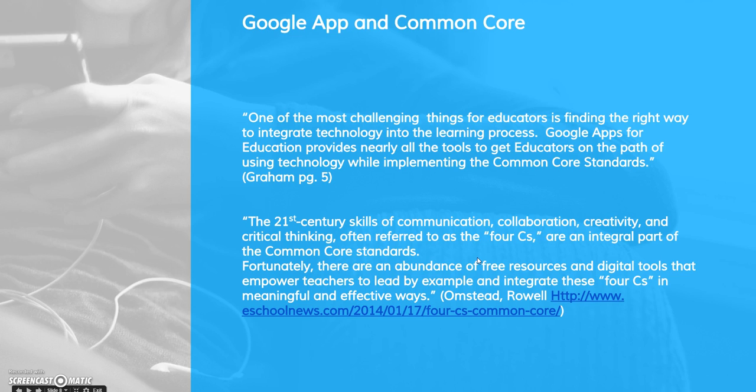Also, Google Apps fits in well to the 4 C's of Common Core, which are create, collaborate, communicate, and critically think. And with those 4 features, you can communicate and collaborate all over Google Apps. Create as well, because you're creating documents and creating images and creating videos and being just creative and critical thinking.